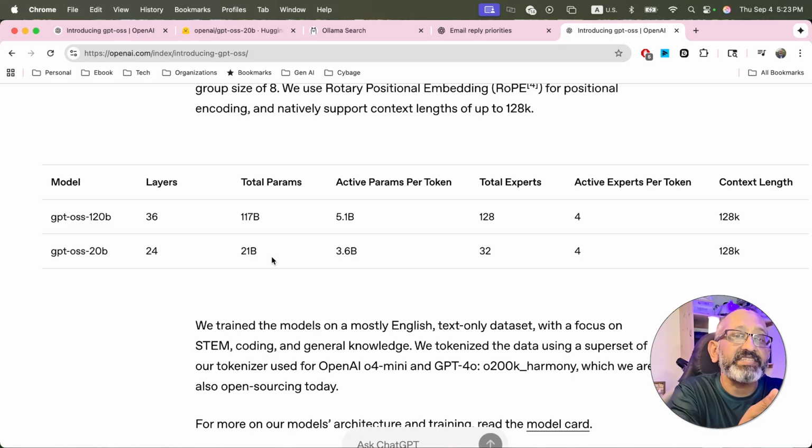And for the larger one, I need about 80 gigabytes of memory. But some of you have laptops with 96 gig. I've seen some of those, but those are very high-end laptops, and you can run it locally on those.